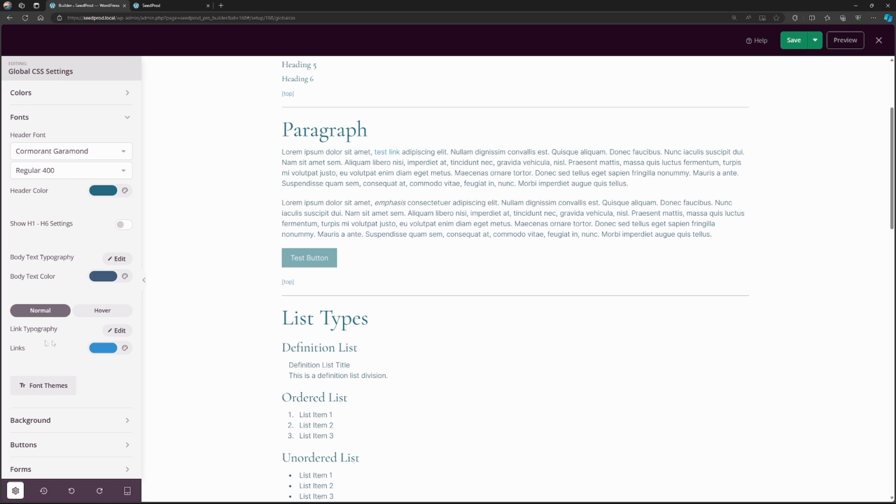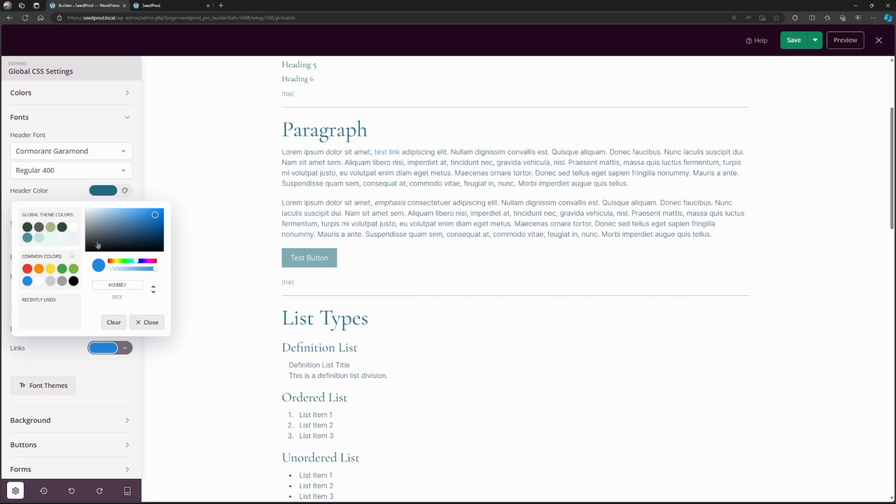So underneath fonts here, we have the links and we have the hover state. So right now normal, and then hover is right here. So I'll change this to a blue color and we'll find one that makes sense. That looks fine right there.